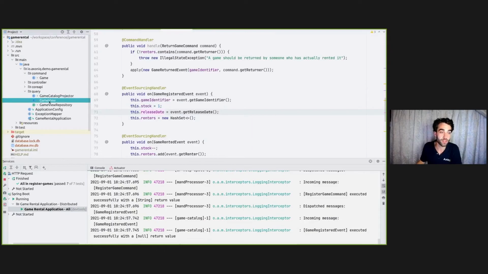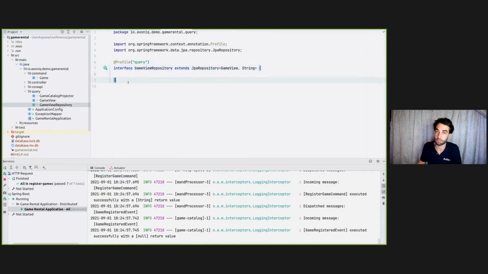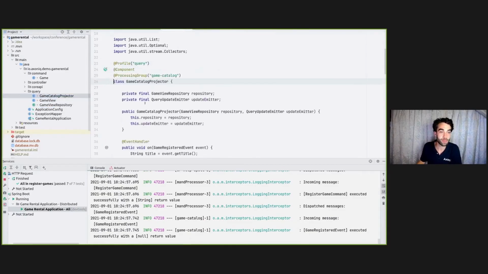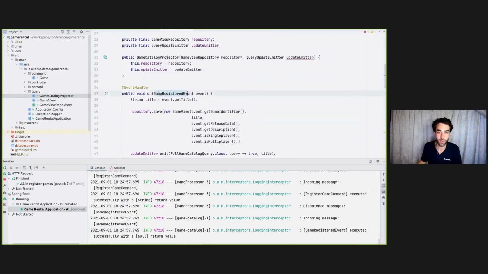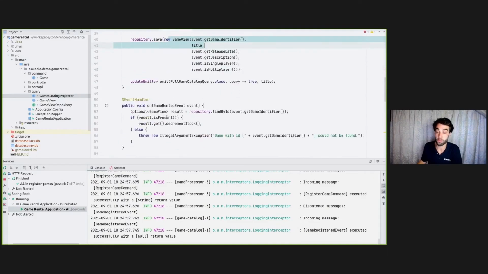We have a view, as you can see. This essentially is the model. It's just an entity with a JPA repository attached to it. Very straightforward. And we have the game catalog projector, which projects the events into the game view we have. So repositories here. We have the means to emit updates. Here we have some event handlers, so not event sourcing handlers, but regular event handlers, which update the game view. Also make changes like decrementing the stock so that you can't rent out a game more often than you'd like.